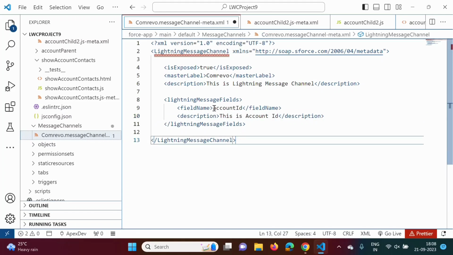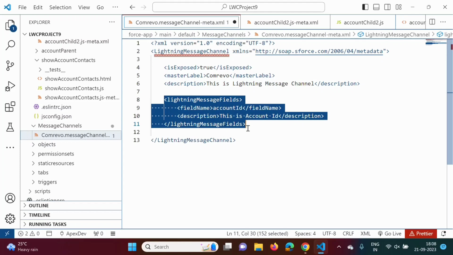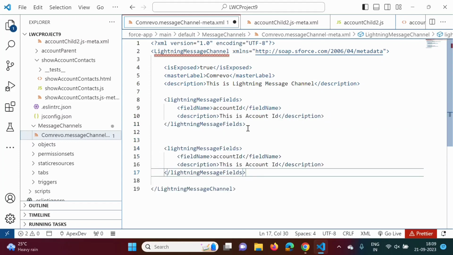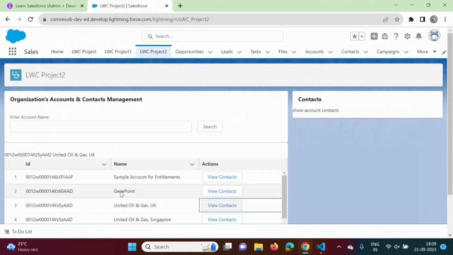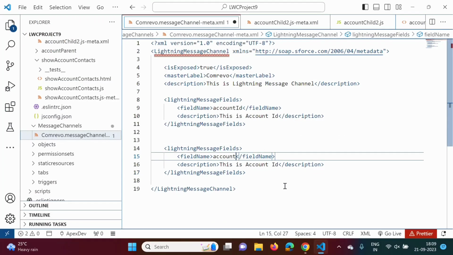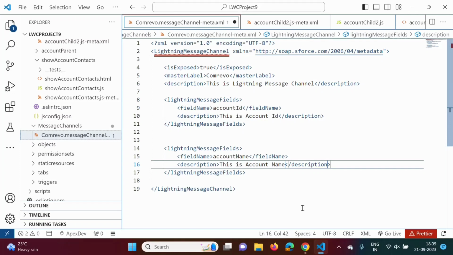Now here we have mentioned one field, right? Account ID. In the same way, one more field we have to add. So we will copy it and paste it here, like this. What fields do we have to pass? ID and name, right? Already here we have mentioned ID. Now here we will mention name. Suppose here I am mentioning accountName, and the description is account name. We have written the code for the message channel, right? So I am saving it.